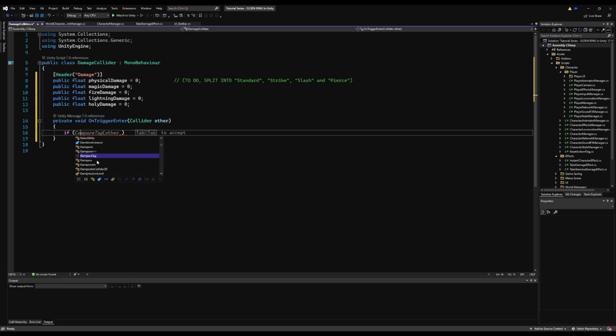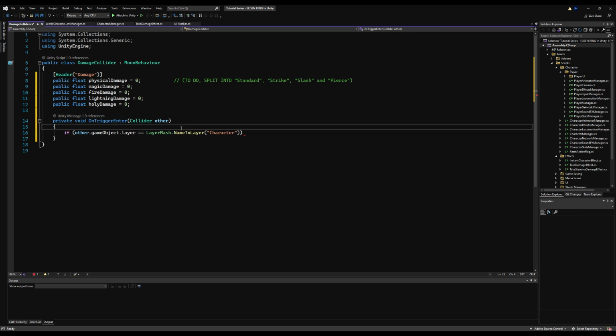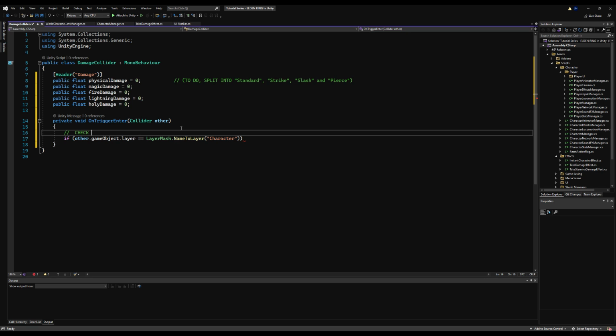Now, we only want to run this on our characters so as not to waste memory and stuff with the game. So we could say if other.gameObject.layer is equal to layer mask character. I think it's actually layer mask.name to layer. Yeah. And then you could say character, or there's a better option here. What we could do is actually only run this on other colliders with a layer of character, or in the future we'll call it damageable character, because we're going to make each limb have its own damage collider.